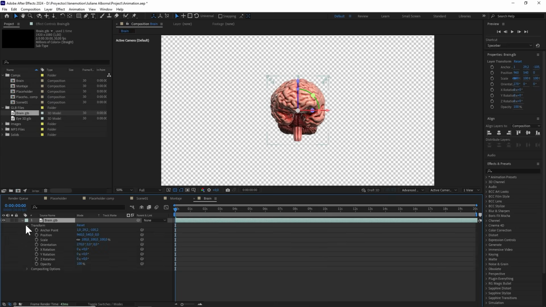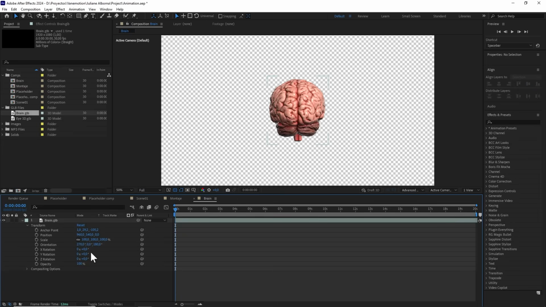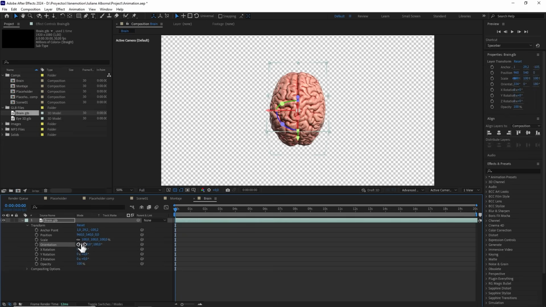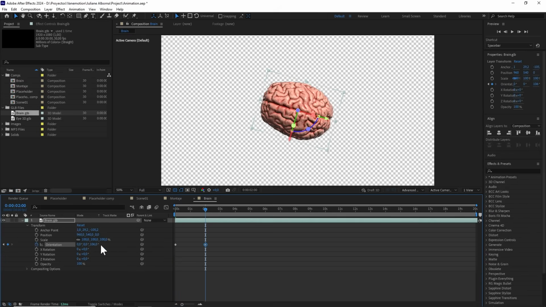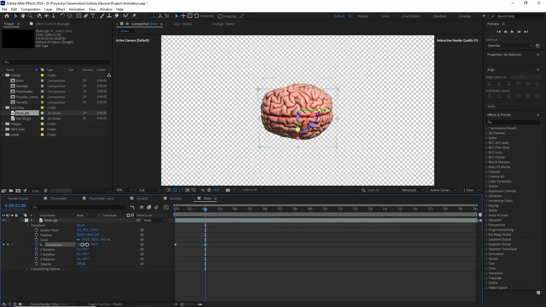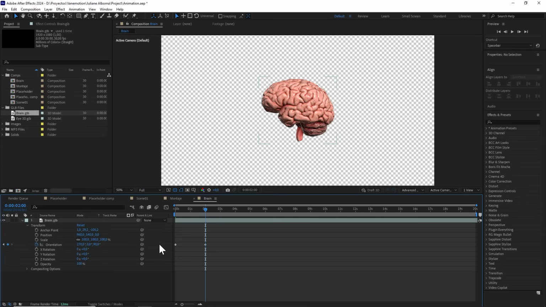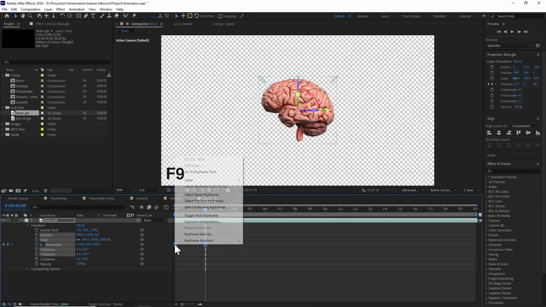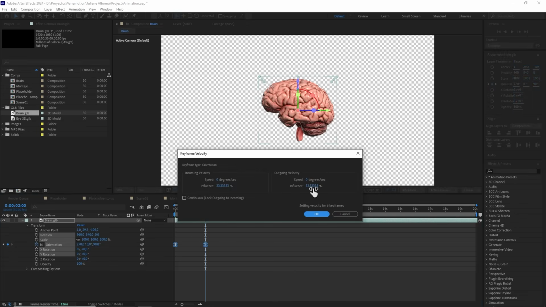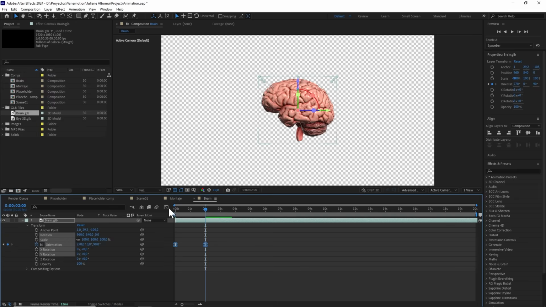Now we're going to do a little animation with the orientation. At the beginning of the timeline, set these values, mark a keyframe, and at the 2-second mark, change the orientation. We smooth the keyframes and set the handles to 45% and 100% influence. So we have a curve like this.